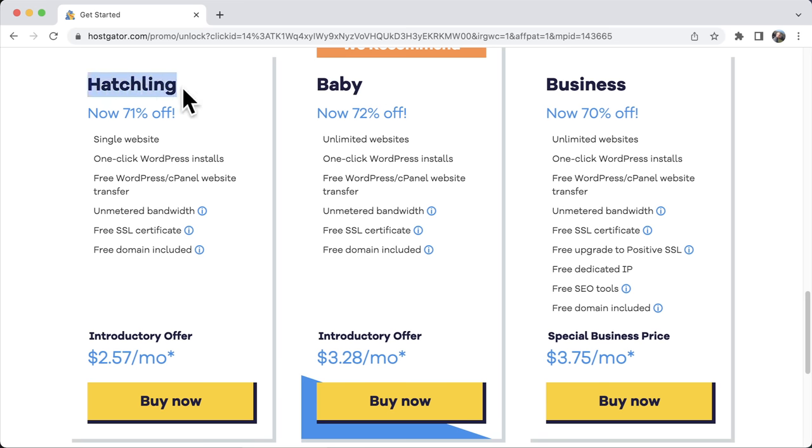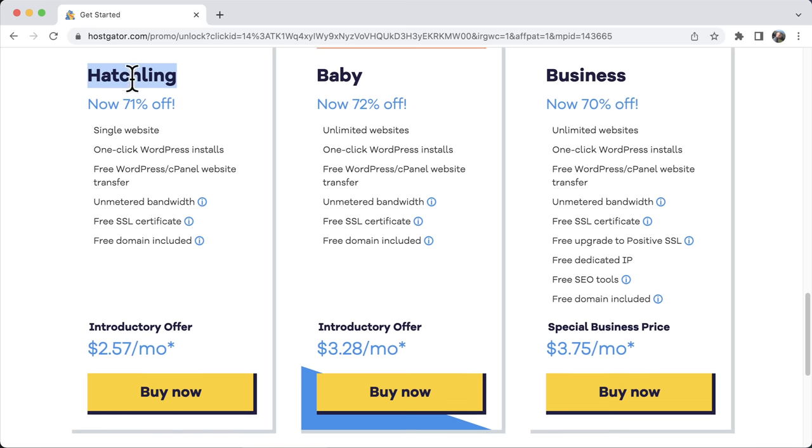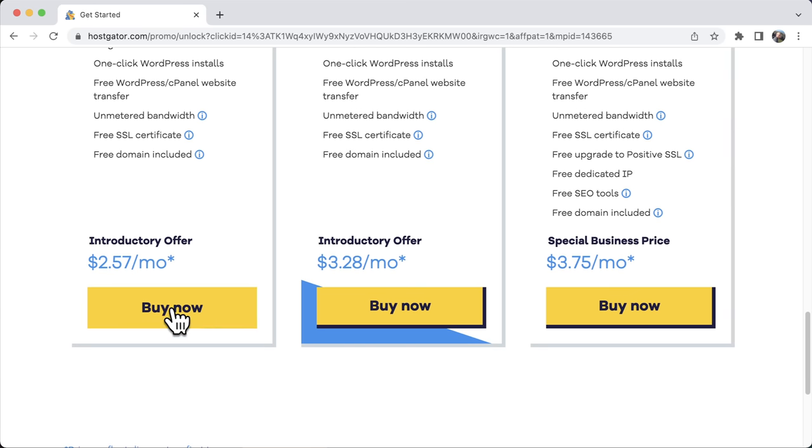But because most people are only starting off with one website anyways, I recommend getting the Hatchling plan, and then you can always upgrade later. Unless you know for sure you already have two websites that you want to make, then you'd use a baby plan. But really, the Hatchling plan is everything that most people need. So we're just going to scroll down and click on buy now.